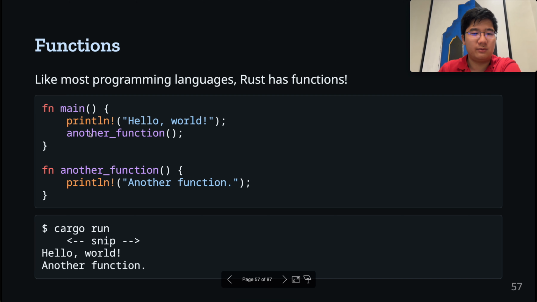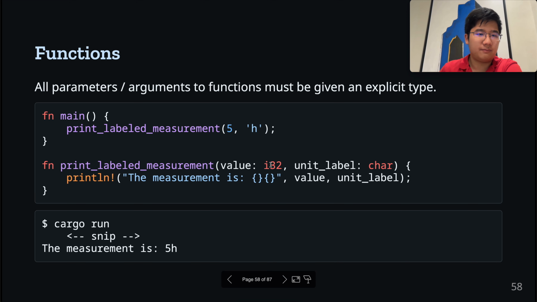We call print line of hello world, and we call another function which calls another print line. All parameters and arguments to functions must be given an explicit type. The only way that we don't have to give specific types is if the compiler can figure it out because there's a default value somewhere. That is essentially the only time that you cannot annotate the type. In the remaining cases, you're almost always going to be annotating type.